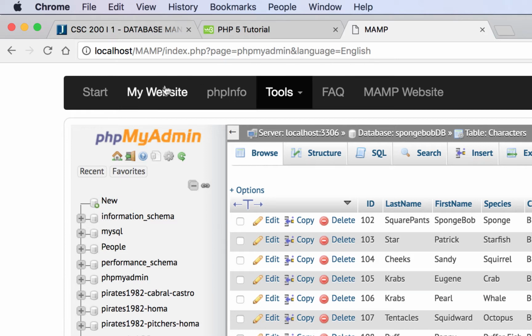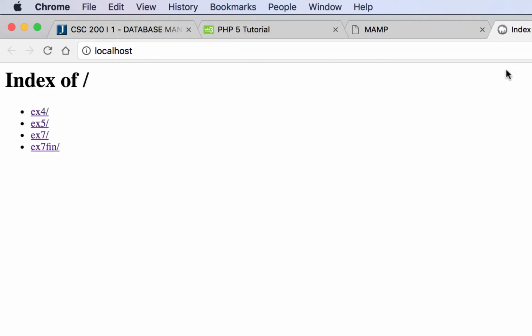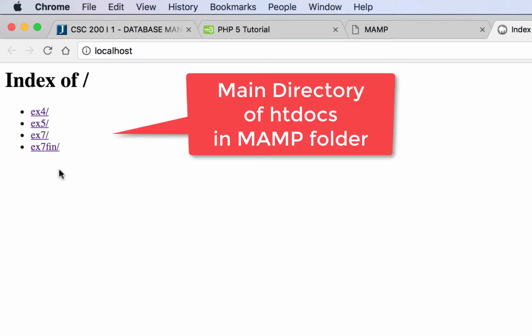On the Mac I can do this, but what you could do on Windows is just open another tab and make it be localhost. Just delete everything on there so it's localhost. And you're going to see all the folders that are in there. If they're not index files, you're going to see folders there.